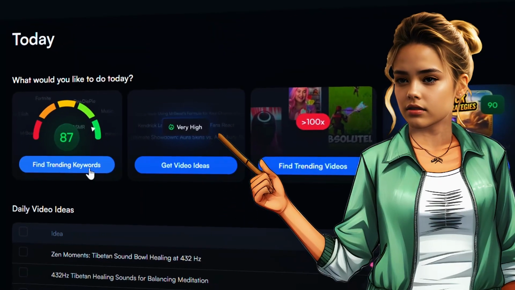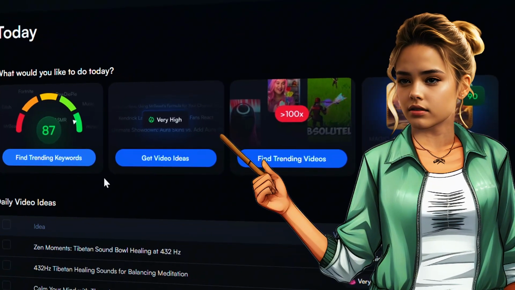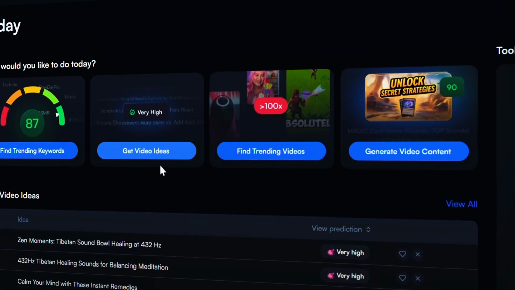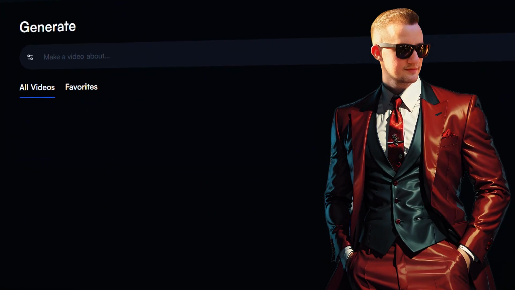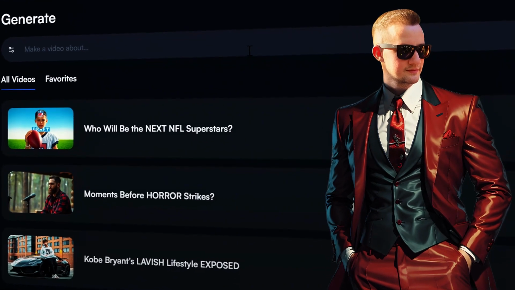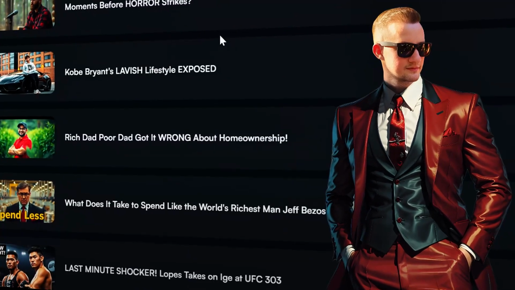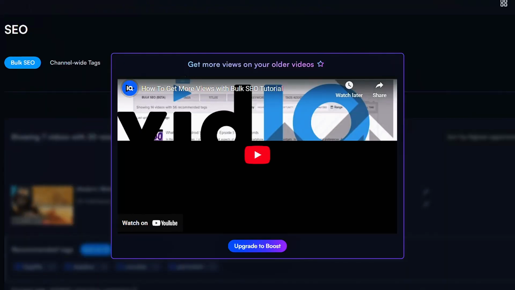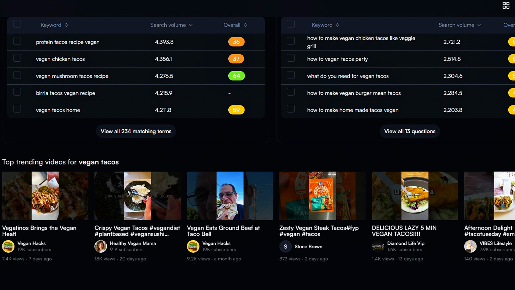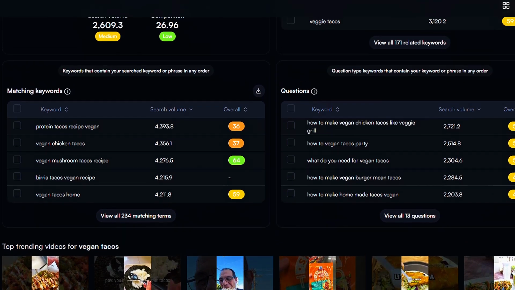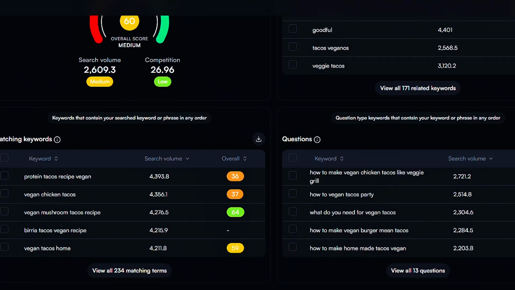Pro tip: aim for keywords with a score between 60 and 80. Too high and you're in a throng of big channels. Too low and nobody's searching. Scripts can be optimized around these keywords. Seed them in your title, sprinkle them in your description, and tag away in your video settings. When your uploads start popping up on page 1 instead of page 57, you'll know your dragon slaying paid off.